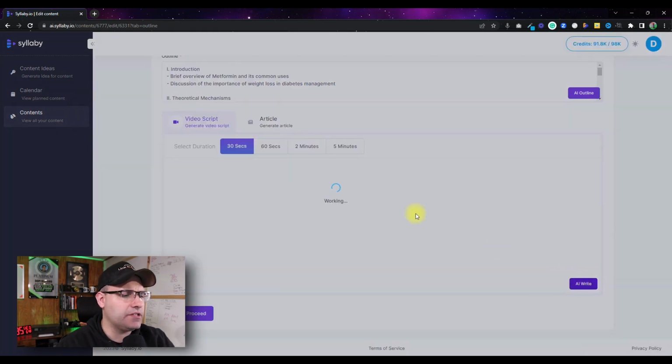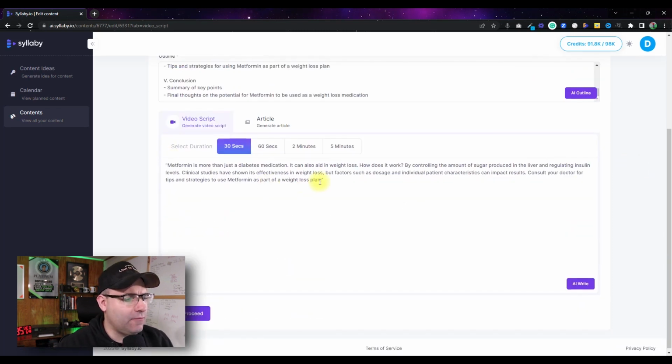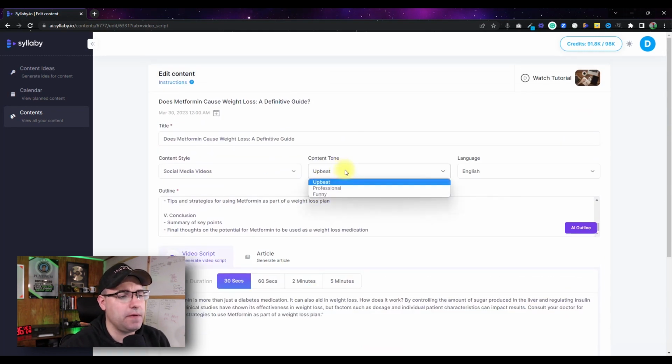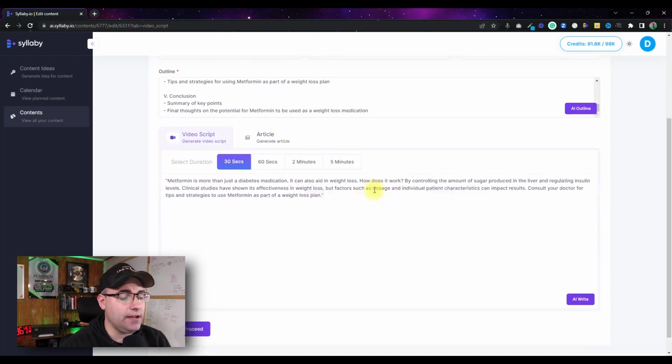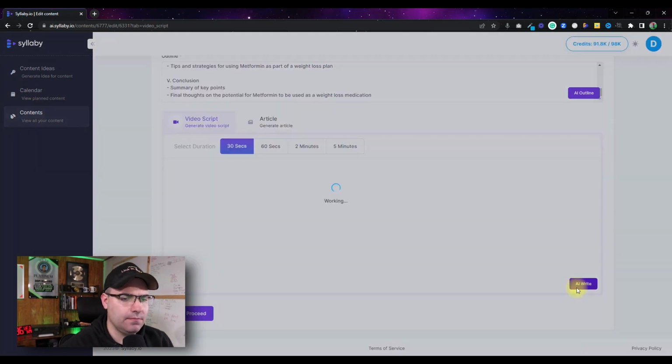What this is going to do is give you a video script to go on for TikTok. And then here it is. "Metformin is more than just a diabetes medication. It can also aid in weight loss. How does it work? By controlling the amount of sugar produced in the liver and regulating insulin levels." That's a little clinical for me for TikTok. So what we might want to do is change the content tone to funny. We'll leave this and then we'll hit AI write.